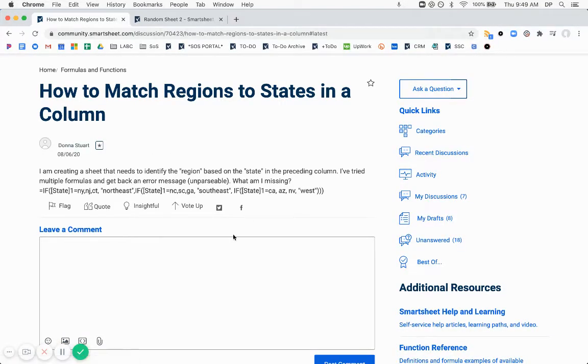Donna is saying she has a sheet and she wants to be able to identify the region based on the state in the preceding column. She's tried multiple formulas and gets back an unparsable error message. What am I missing? Here's her formula.